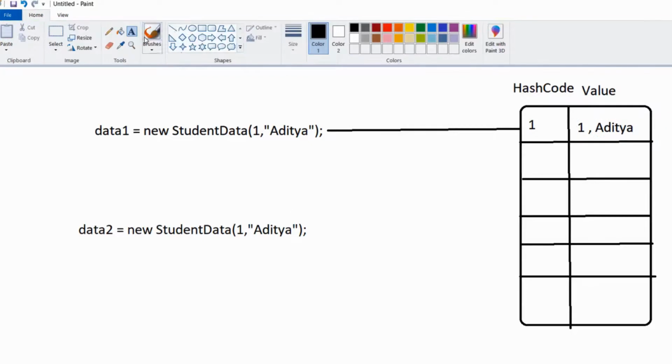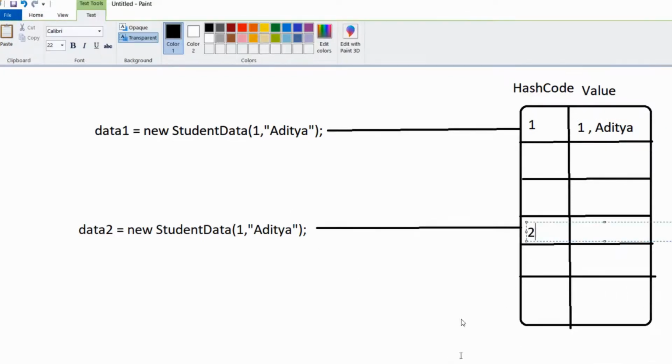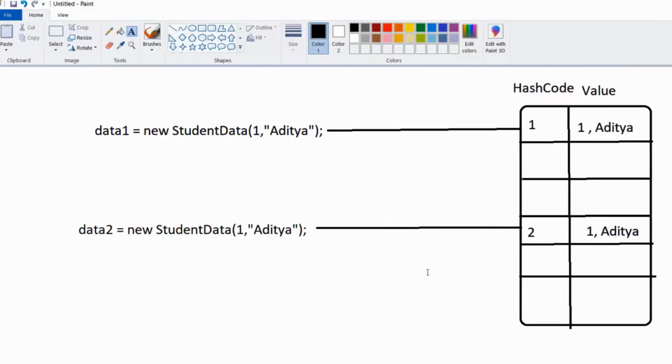And the same thing is again going to happen with data2. So the problem here is, if one data already exists, instead of creating a new data again, it should point to that same hash code. But it's not happening here. If it points to the same hash code, then duplicate data will not happen.